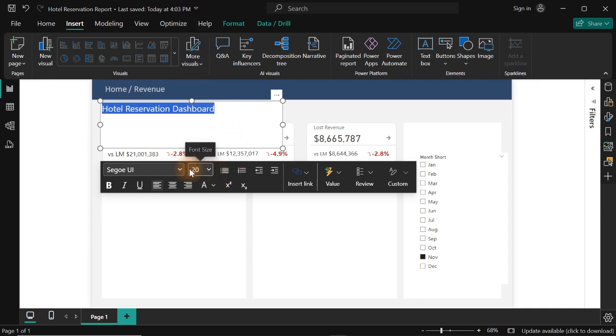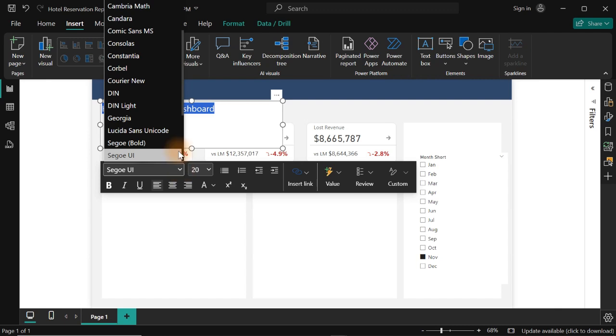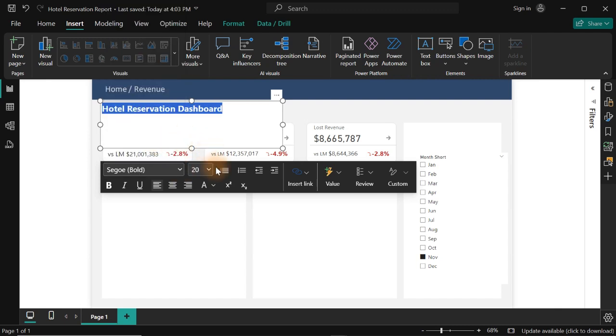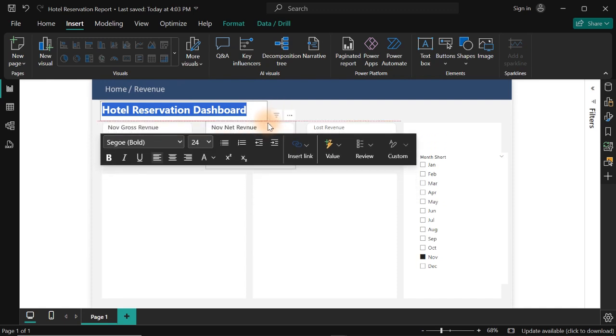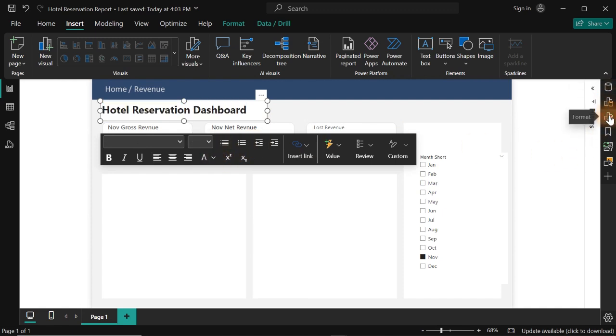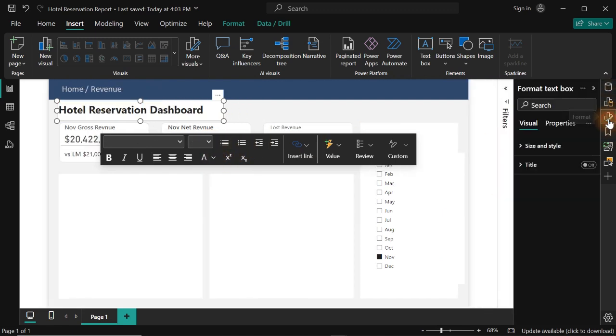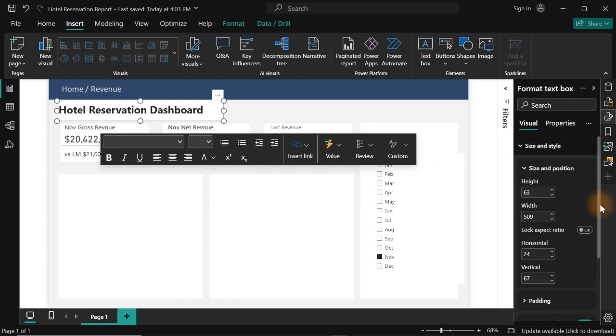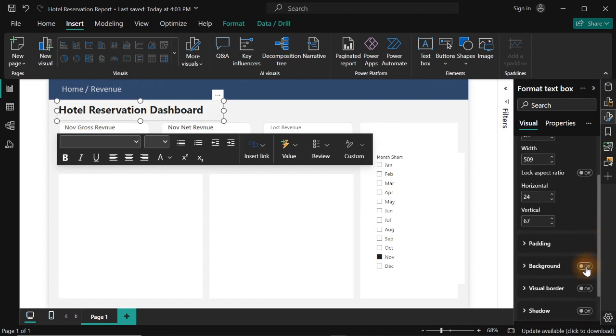So let's go with something bold. Let's go with this one. Let's go with 24 and see. Okay, 24 is not bad. You can just make this one this way. And we come over to the format area and turn off the background we have right on it. So it's gone. So we now have something like this.